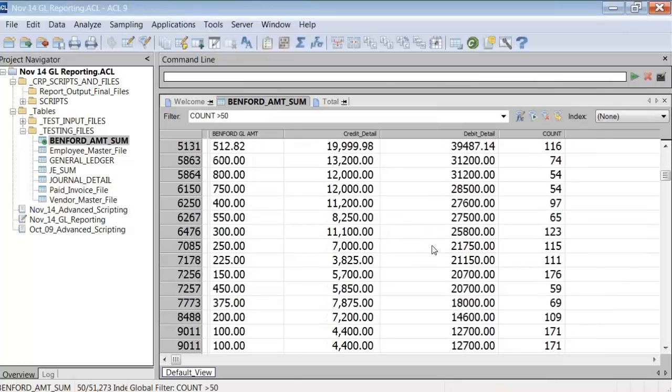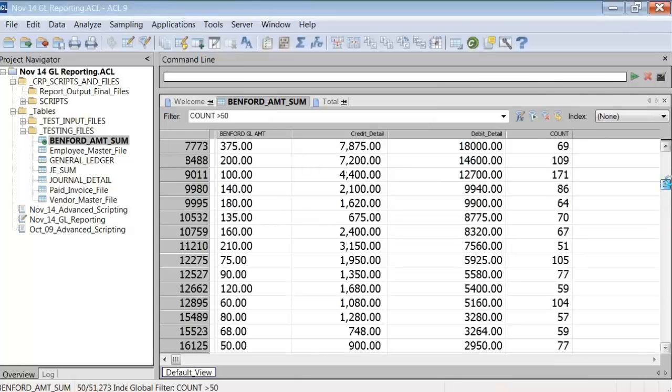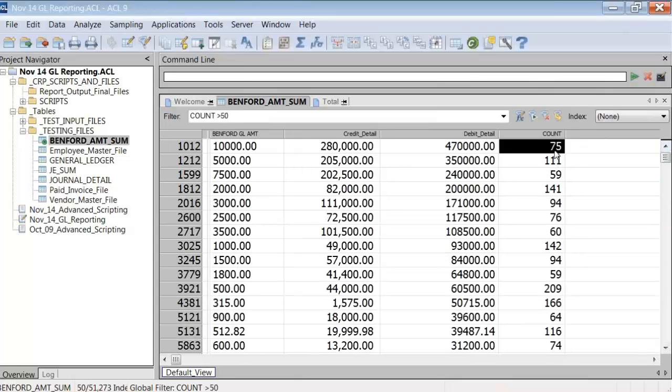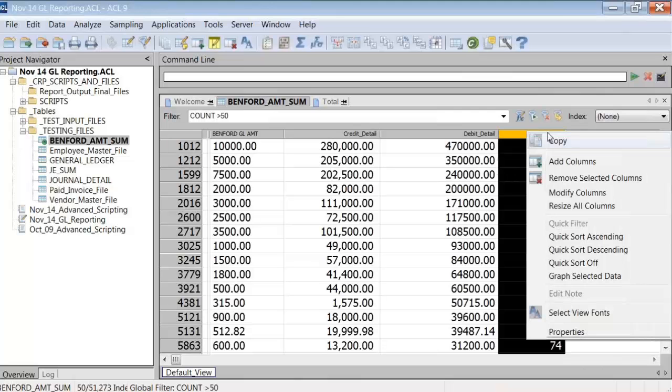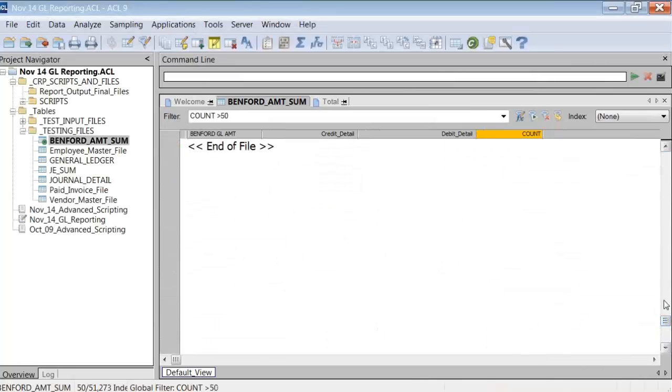Wow, strangely, there's 50. But that's just a strange synchronicity there, where there are 50 items where the count is greater than 50 in the data itself. But again, taking a look here, just from a descending point of view, you can start to look for this.